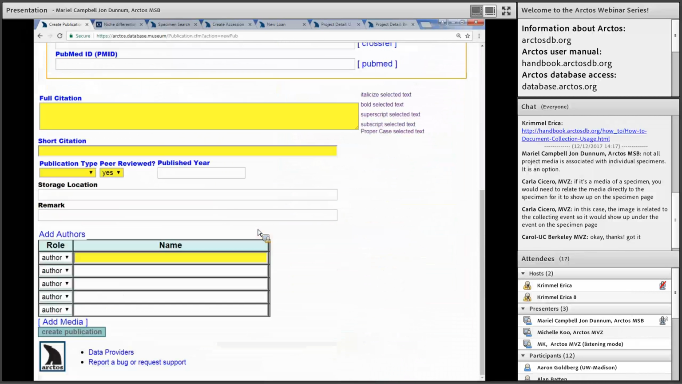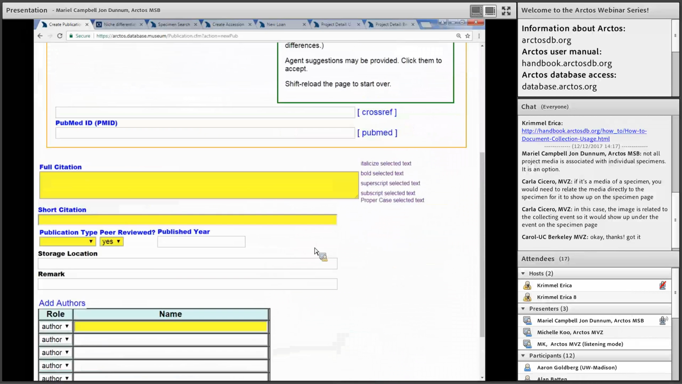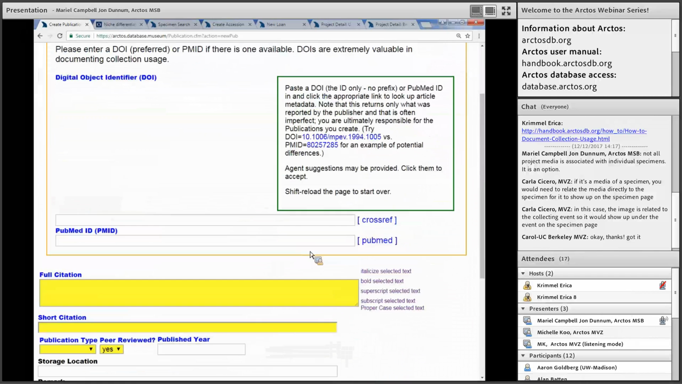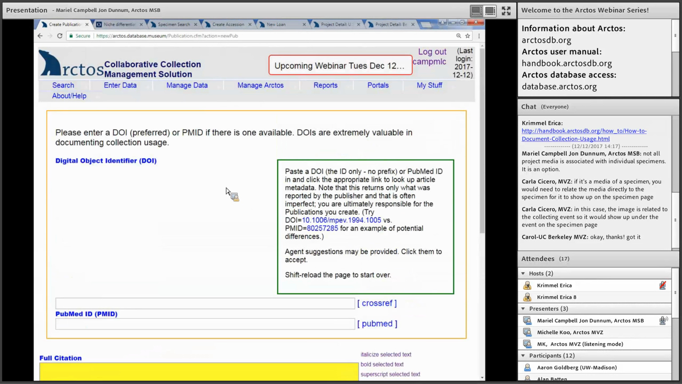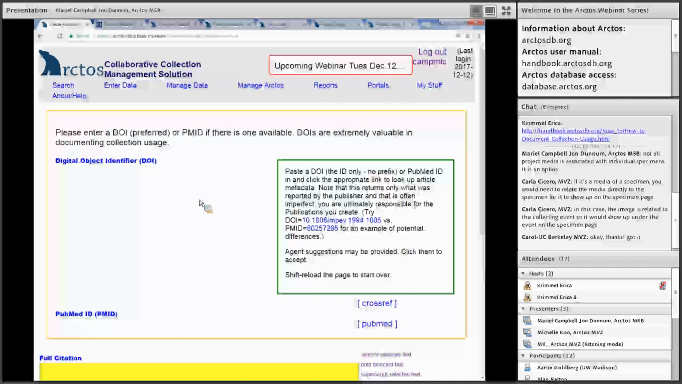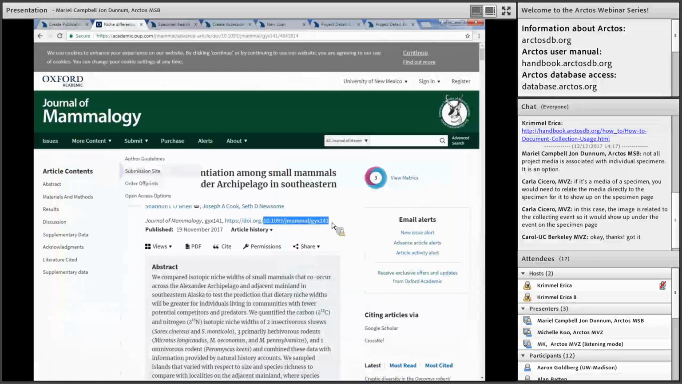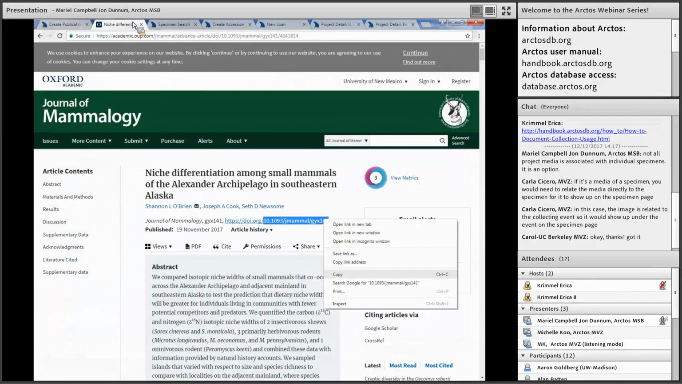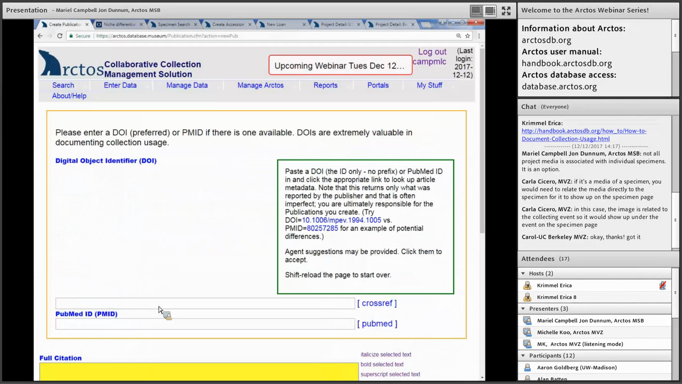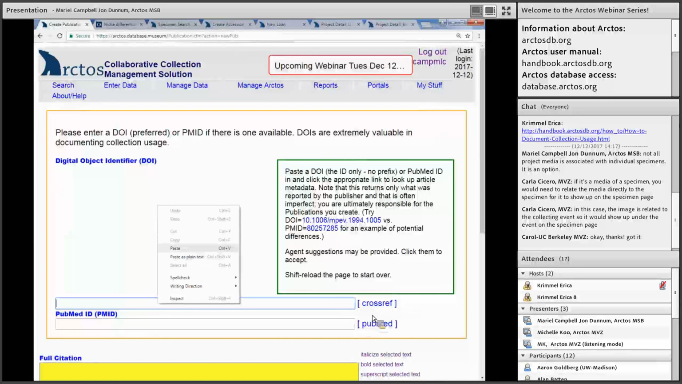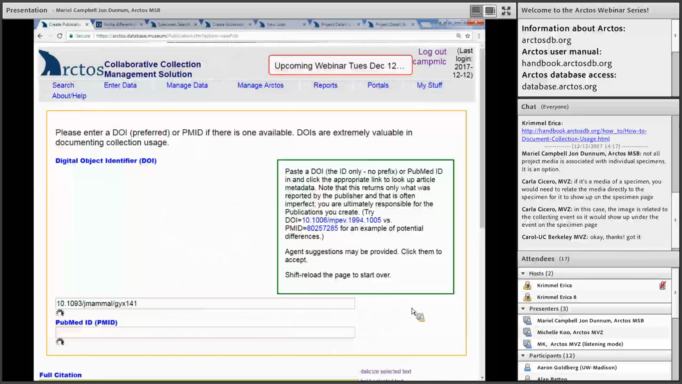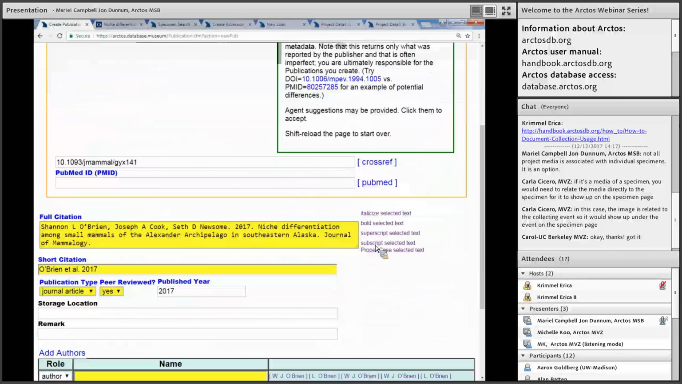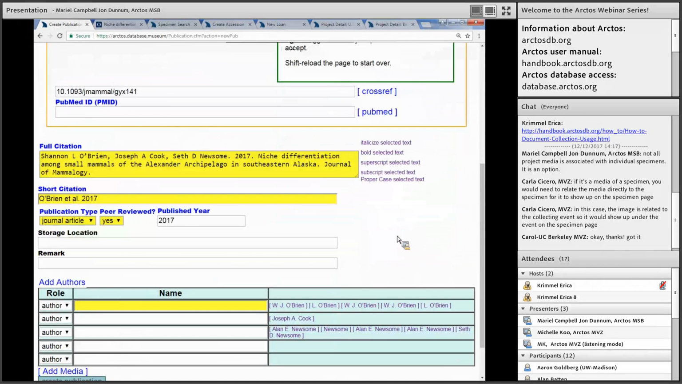There are a couple of ways that we create publications. You can do it manually, so if you've got all the information, you can type it all in by hand. If you've got a DOI, it's much easier, and that's one of the great strengths of Arctos: we can link out to all different other databases, so DOIs work really well. I'm going to take one that I already know, bring it in, and hit cross-reference, and it will pop in everything you need to start your publication creation.